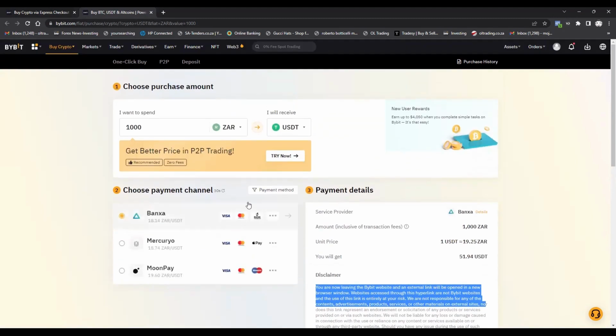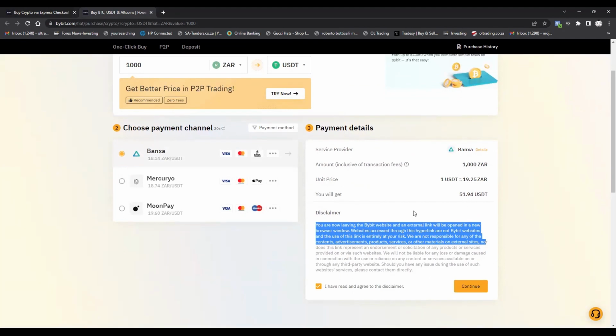So you can see it fluctuates as time goes. Remember, we were having 55 and now we are having 51.94 USDT. So the market is not standing still. So you just click on continue. All this amount is inclusive of transaction fees.